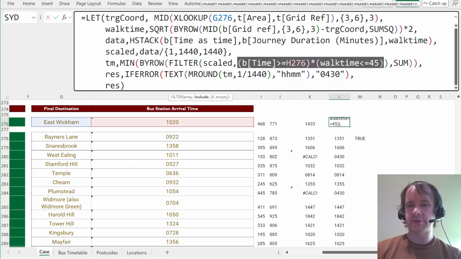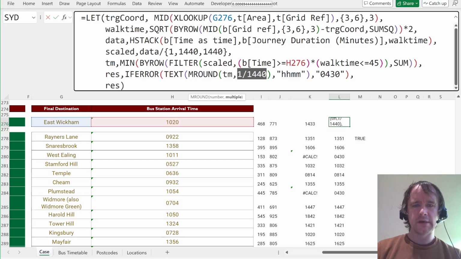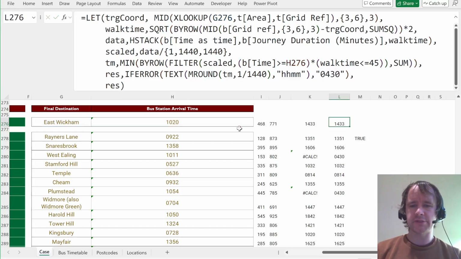And then for each one of those, I sum the row after scaling it. So you get the departure time, the bus time, and the walk time added together to give you the arrival time. And then I just rounded that to the nearest minute, meaning the nearest multiple of 1 over 1440, and then texted that as just HHMM with no colon in the middle, which it'll happily do, and then if error 430. So that's just slightly bigger, but I do think it's a slightly nicer version.